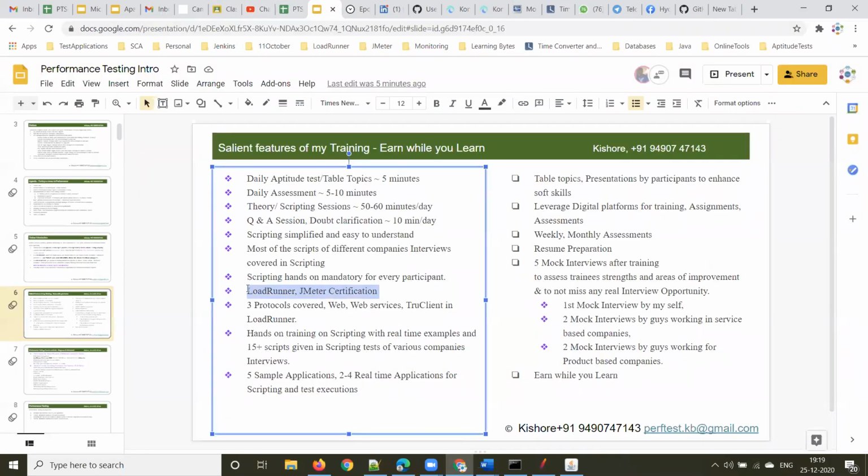So we are targeting JMeter certification. Yes, in most of my previous batches, around 75% of the trainees are certified in JMeter certification. The LoadRunner certification cost is around 15K. So if someone is interested in doing LoadRunner certification also, I will support. And I'll be covering three protocols: web, web services, and TruClient. And hands-on training with real-time examples, and 15 plus scripts given in scripting tests of various companies. So I'll be covering 5 sample applications and 2 to 4 real-time applications for scripting.